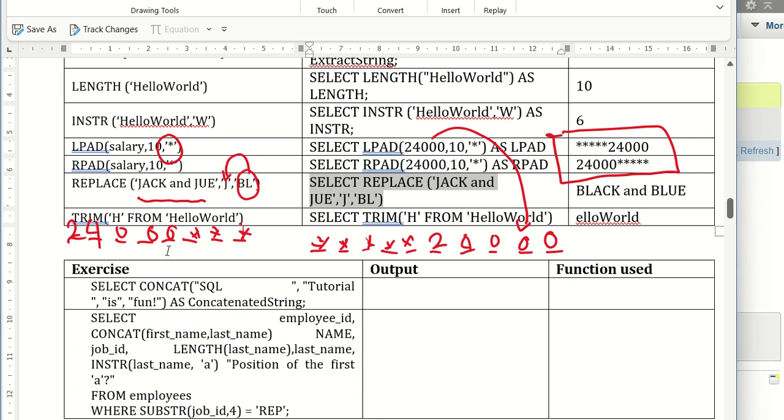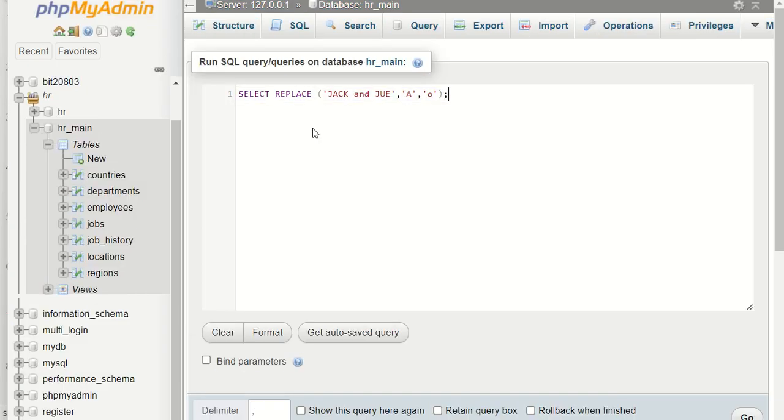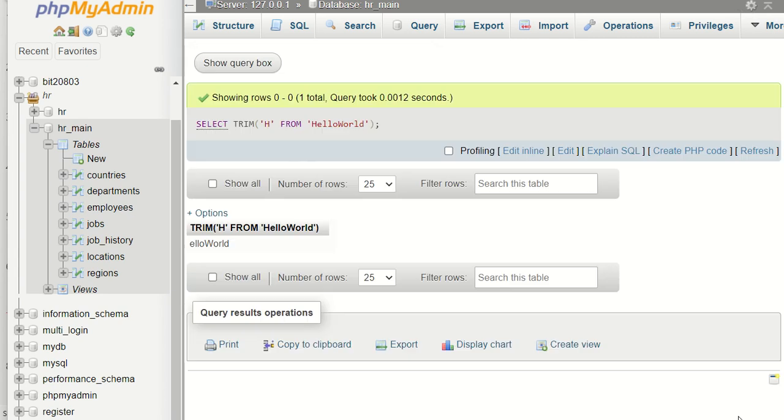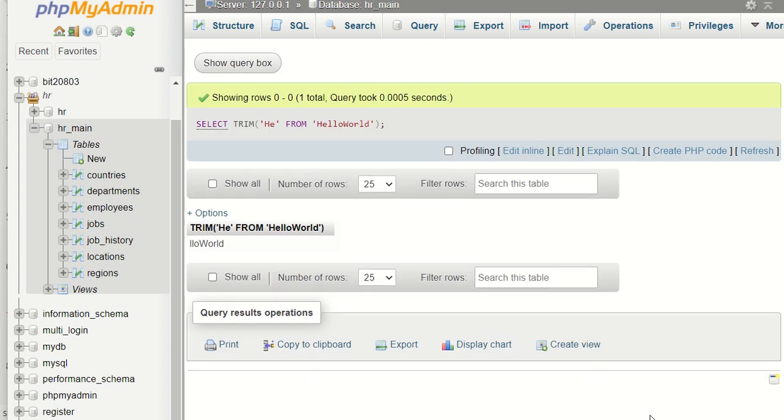Next part is trim. Trim H from hello world. Means eliminate H from hello world. Okay. Trim H from hello world. Okay, so it eliminates the H. Can we eliminate more than one character? So you can try. Can it do it? Yes, they can do.